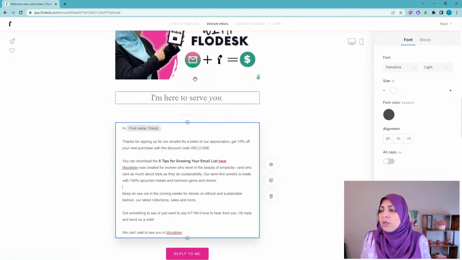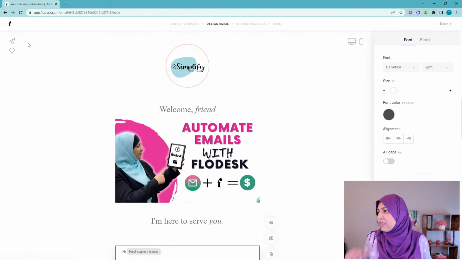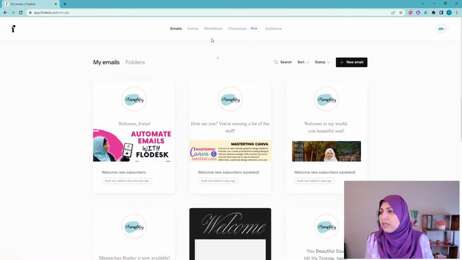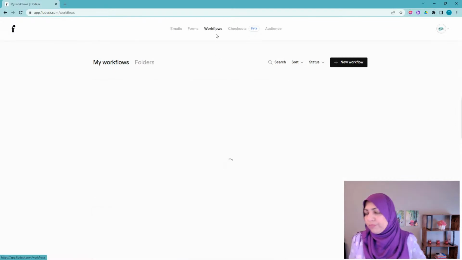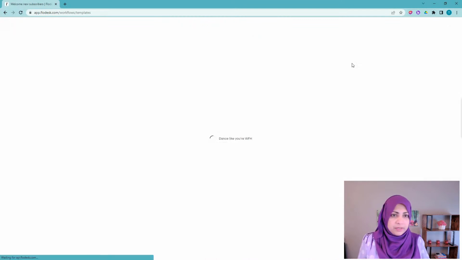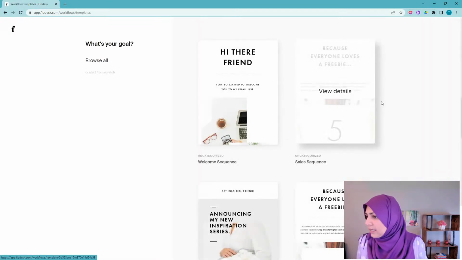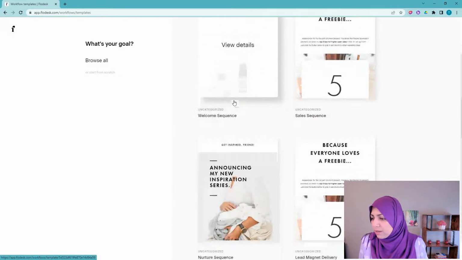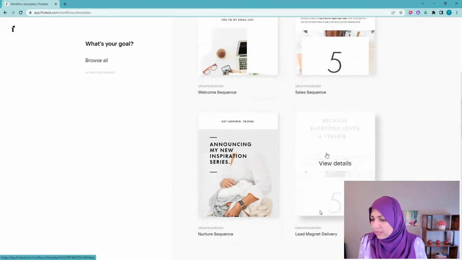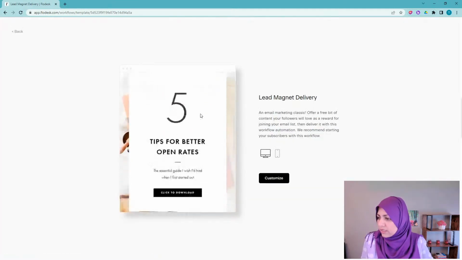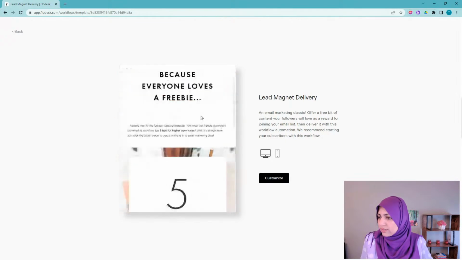Okay, so we've drafted an email. We're going to leave this here. We're going to go back out to Flodesk by clicking on this F in the top left. Now we're going to create a workflow. From our workflow, we're going to create a new workflow by clicking on this button. And let's see. So welcome sequence, that's probably going to have multiple things in it. There we go. Lead magnet delivery. This is perfect. So let's do that. I'm clicking on view details, and it's going to just show us what it looks like.